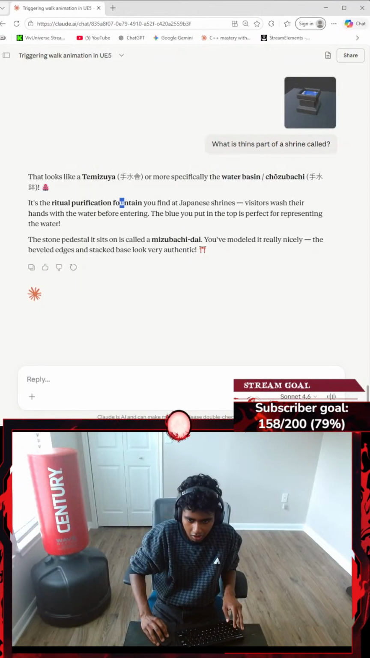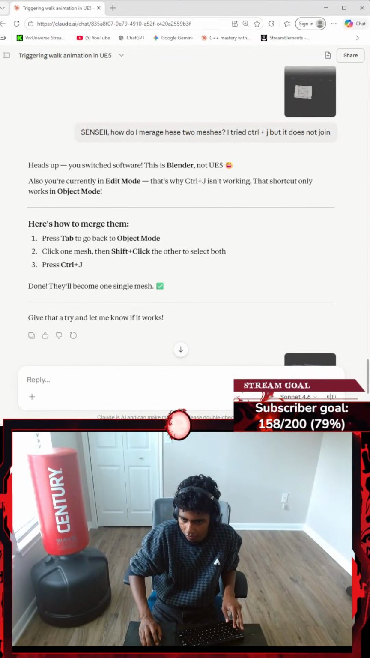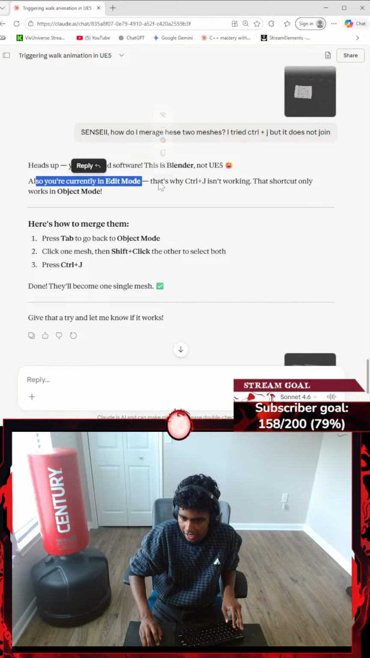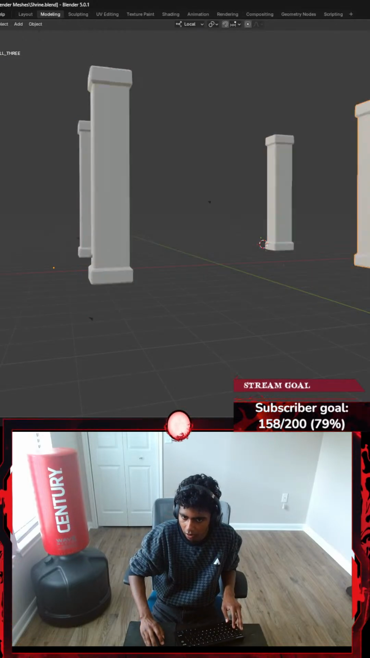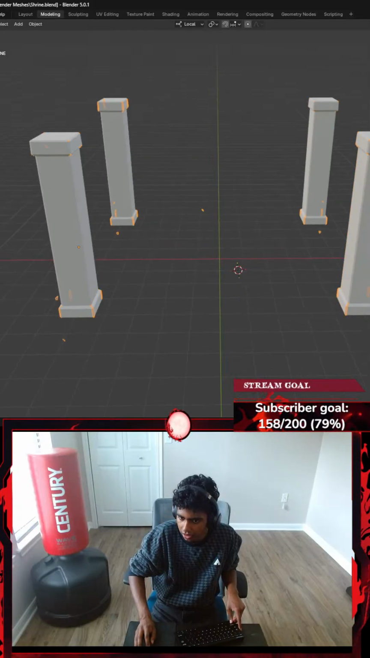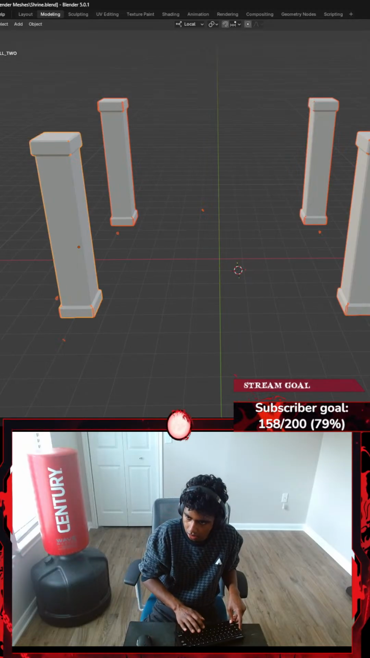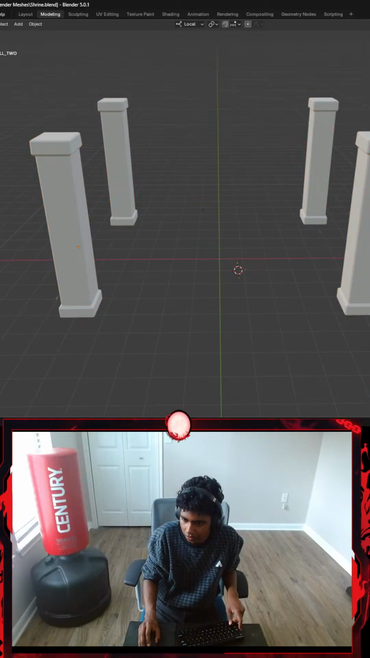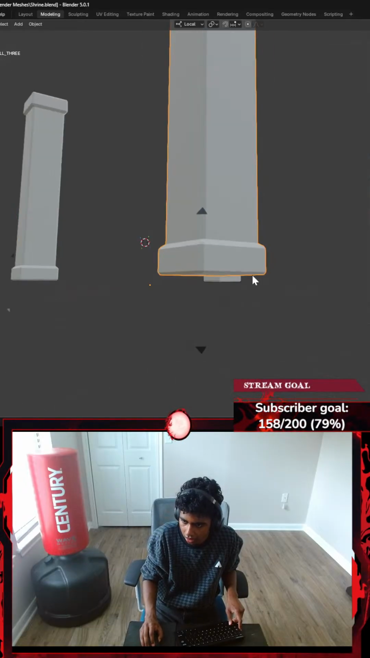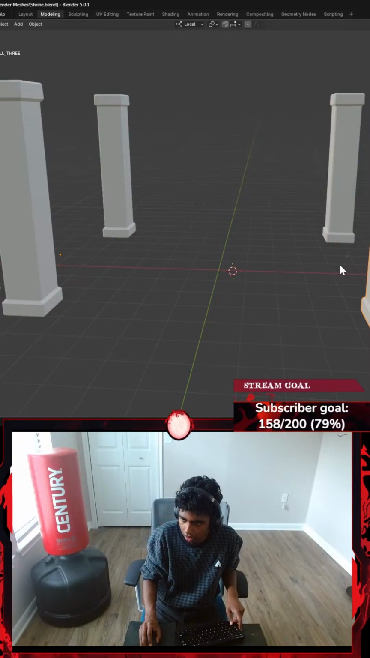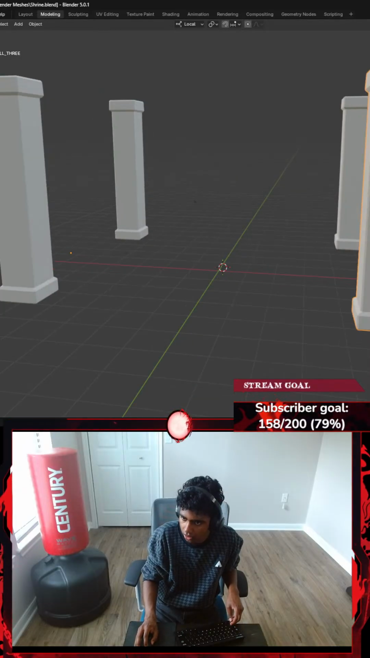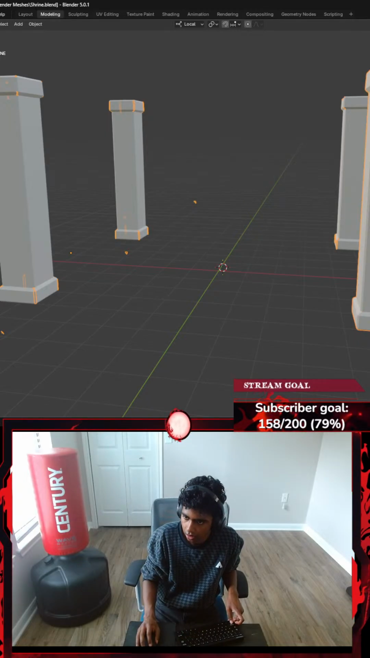All right, I guess let's read what Claude said again. You're currently in edit mode. That's why Control J isn't working. That shortcut only works in object mode. Fine, let's go with my main shrine. Control J. Multiple shrines, it does not work either. And then let's go with Shift C. There we go.